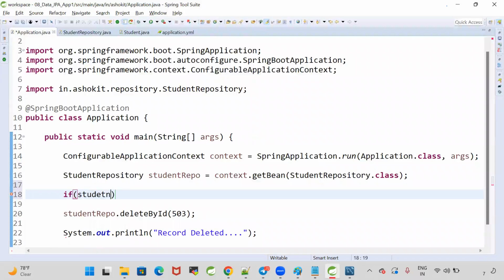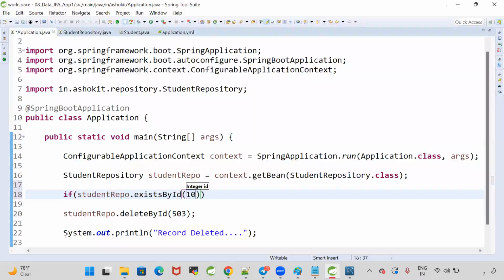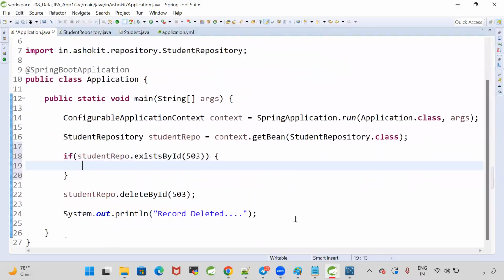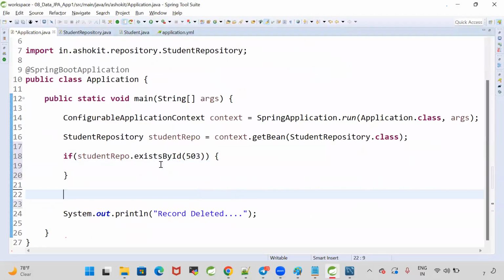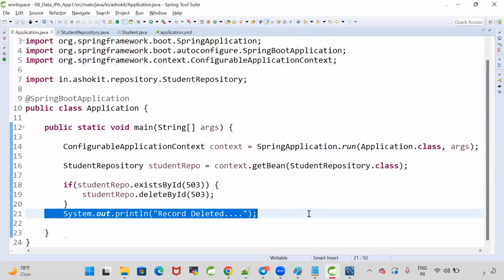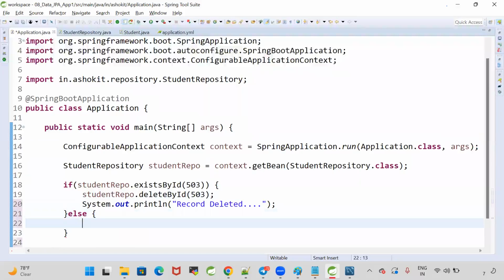If studentRepo.existsById(503), studentRepo exists by ID of 503. So what is the purpose of exists by ID? Come on guys, what is the purpose of exists by ID?